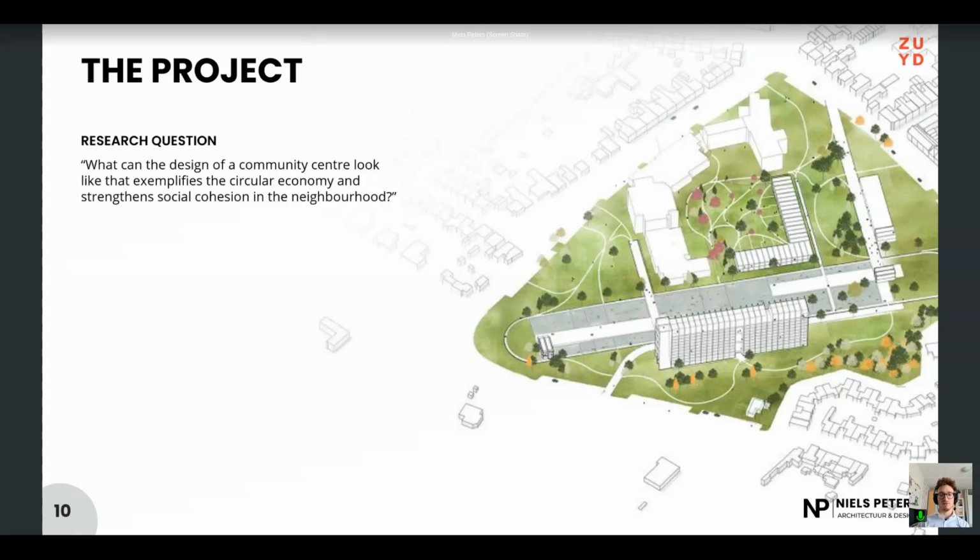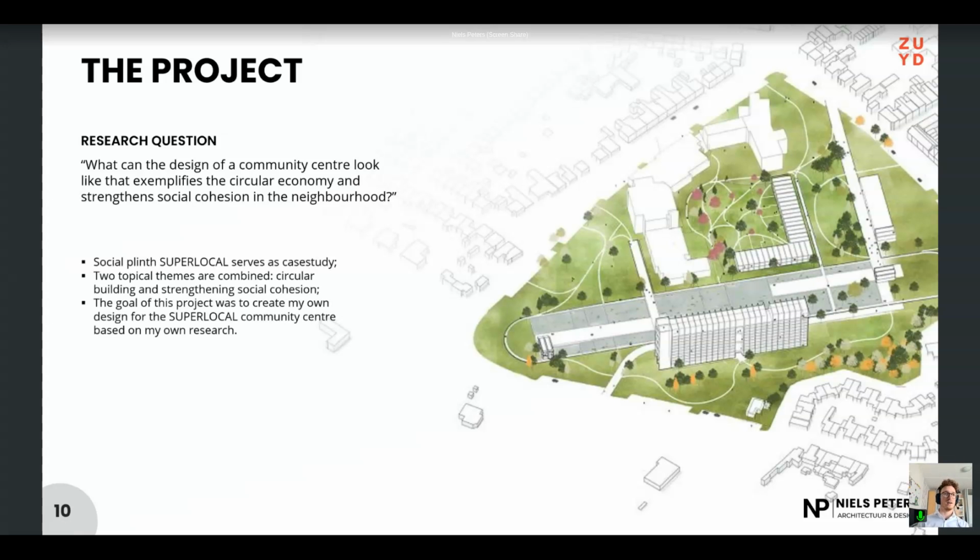What can the design of a community center look like that exemplifies the circular economy and strengthens the social cohesion in the neighborhood? And in order to answer this question, I used the community center, which is part of the Superlocal project, as a case study. It was called the so-called social plinth.